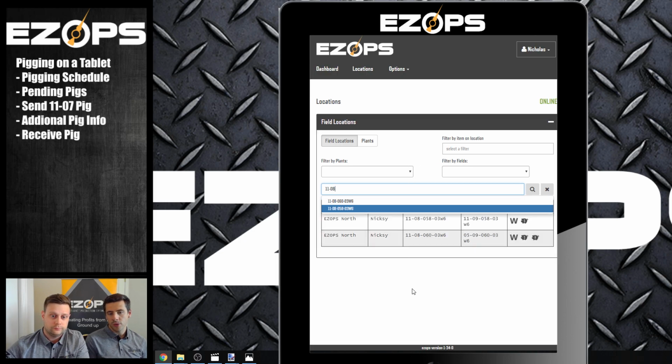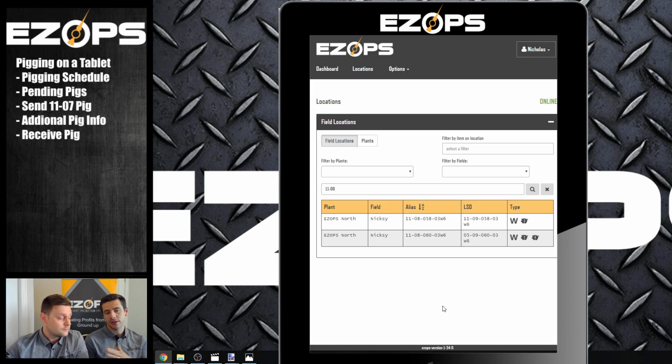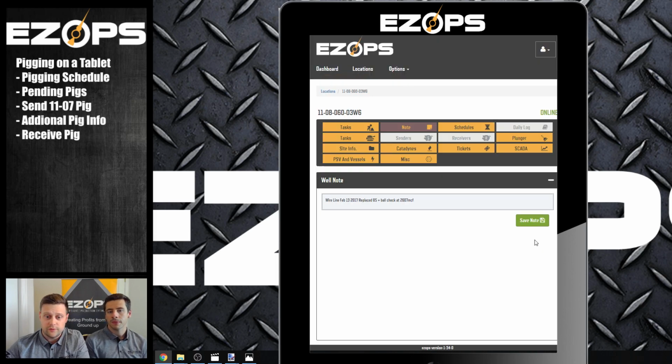This is a good example. So our 11 of 8 pull-up brought up a couple of different surface locations and aliases. So one of the ways you can look, if you remember specifically 058 or 060, you're in the clear. But if you don't, there's no receiver on one of them. So I'm going to guess that the one we're trying to get has a receiver. If we're receiving the pig, let's go to that receiver.